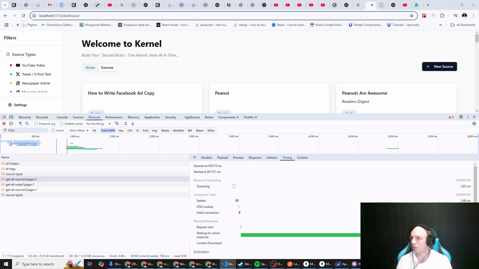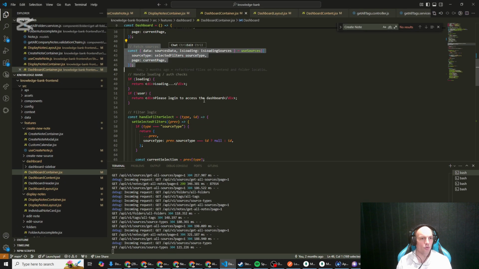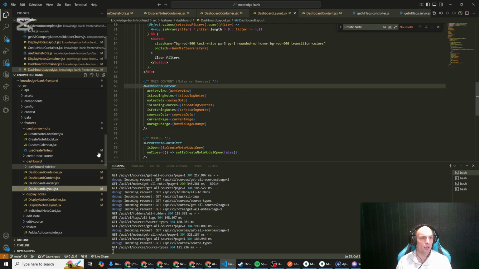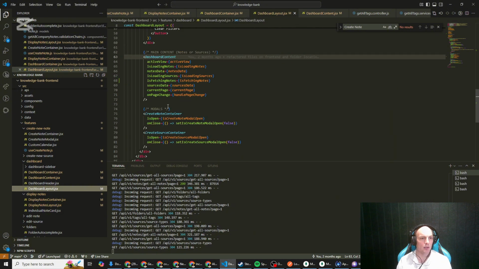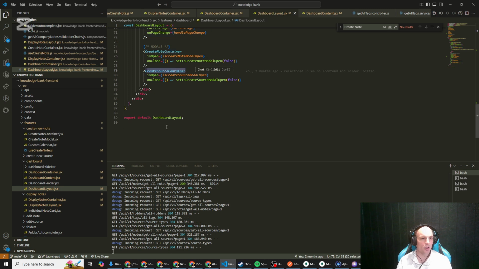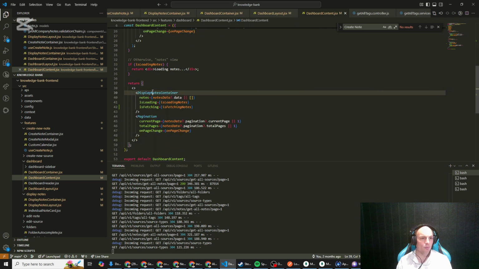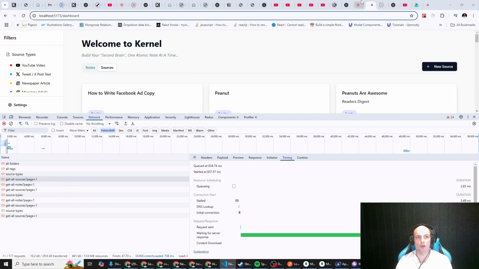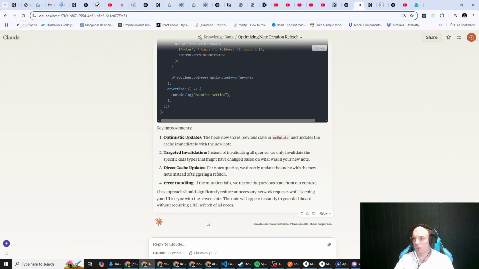So if we go to our dashboard container, bring this over here, we can see that we're fetching sources, and then we pass this into the dashboard layout, and then dashboard layout has our notes container and our, no, sorry, that's a create notes container, dashboard content passes it to, so it's quite convoluted, and then we've got notes and sources. All right, so what we're going to do is we're going to go back over to Claude. We might just keep it in this chat because it knows we're focused on optimization.